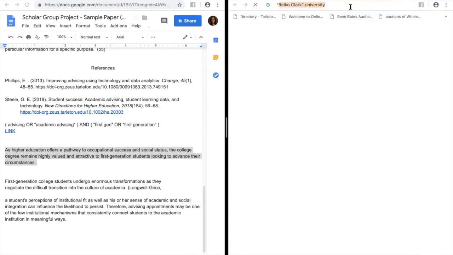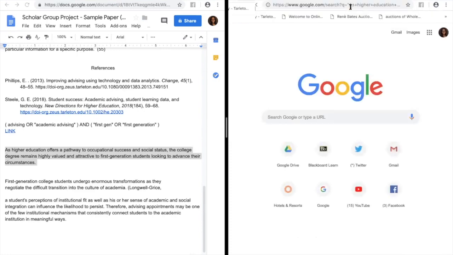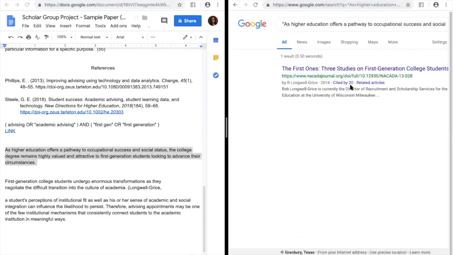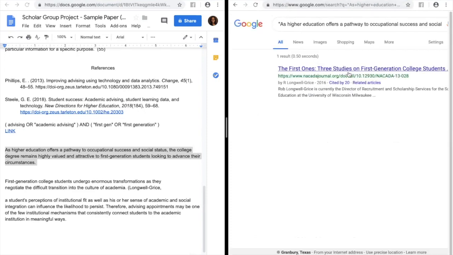I'm just going to use my good friend Google. Come on, good friend Google. There we go. And this says 3 studies on first-gen college students. So this is the Longwell Grice.